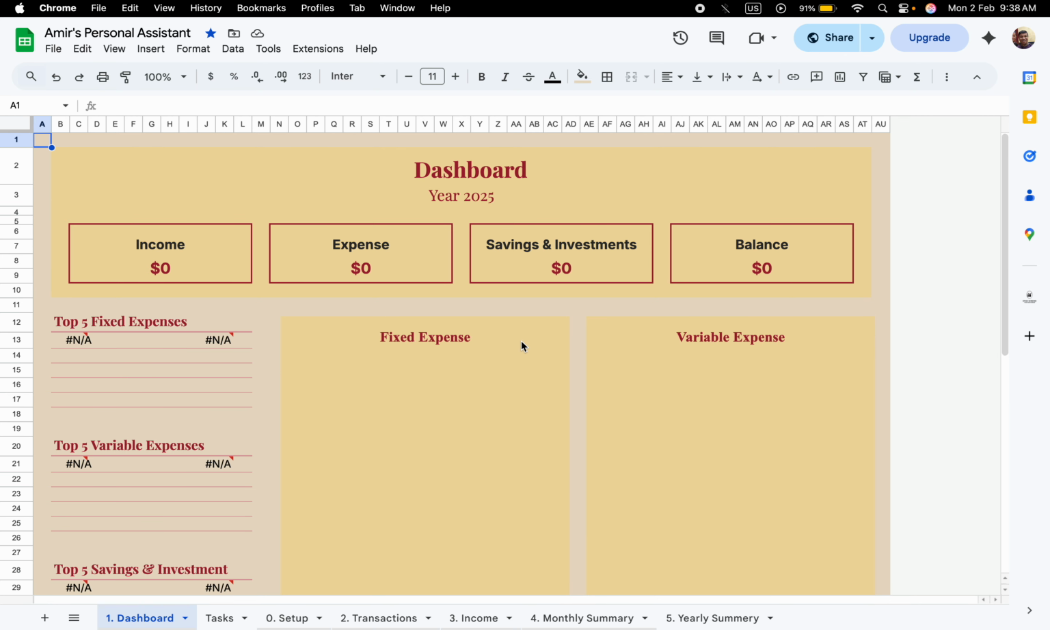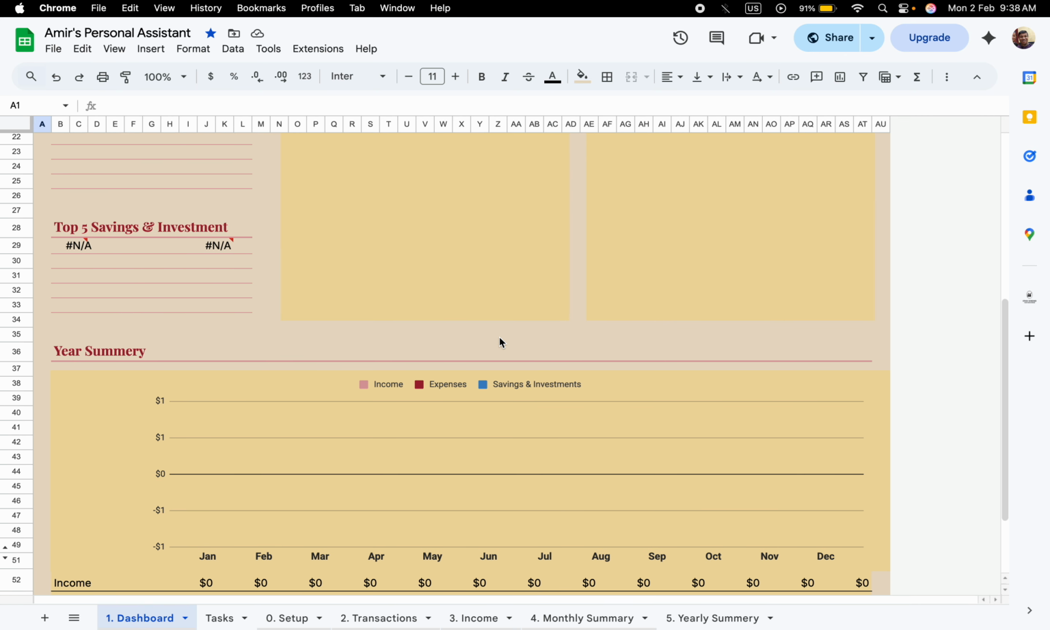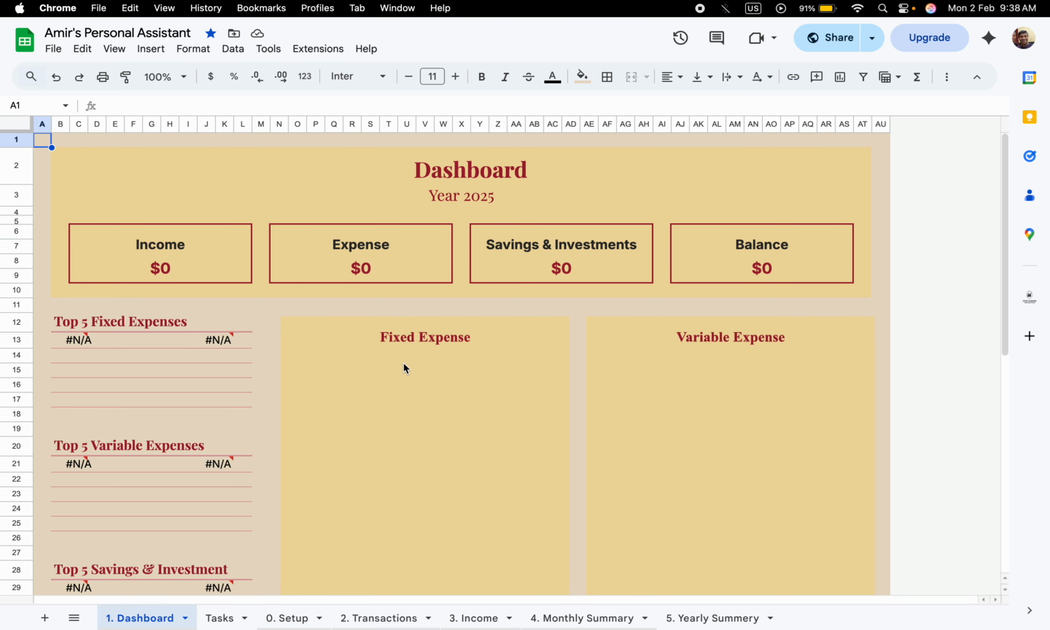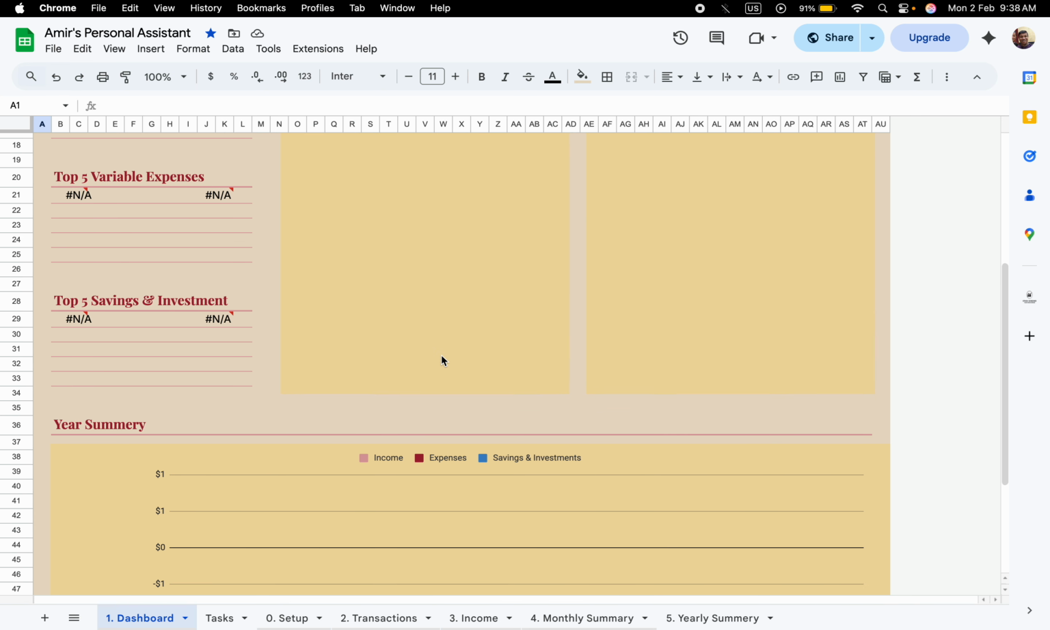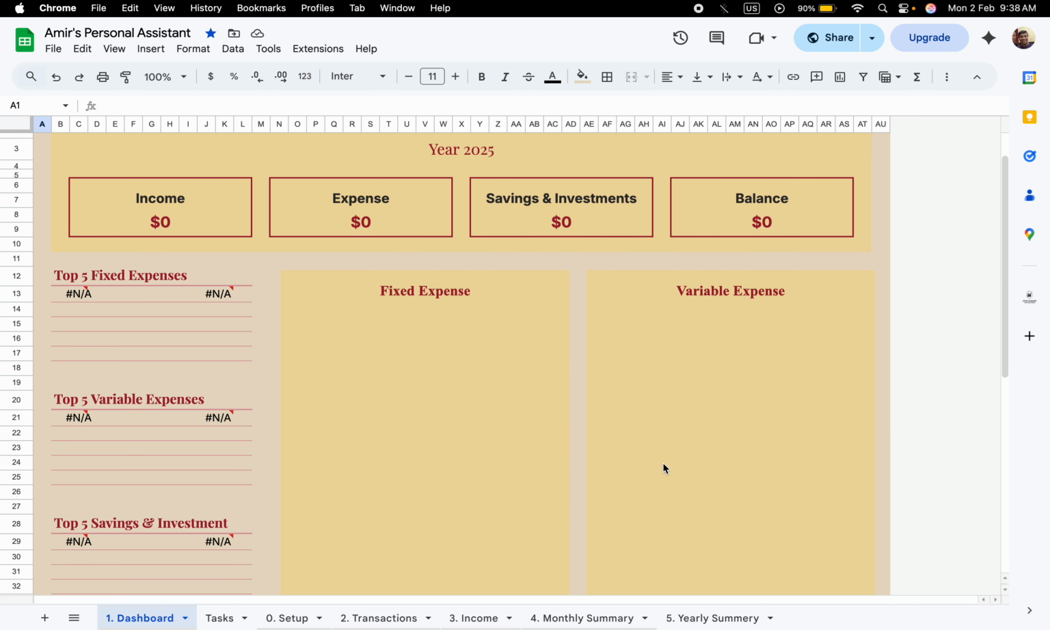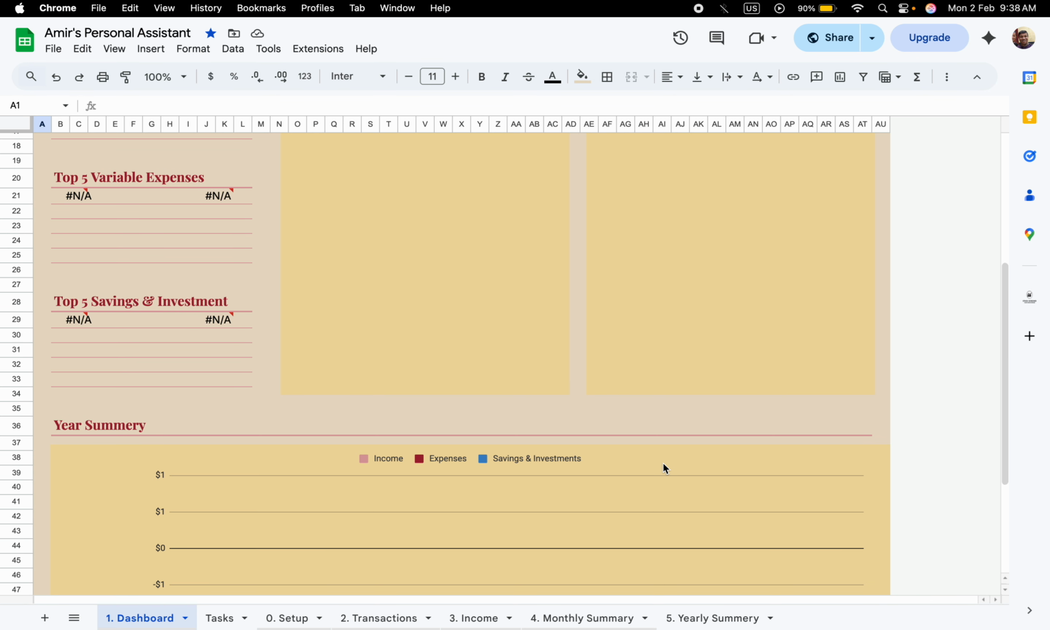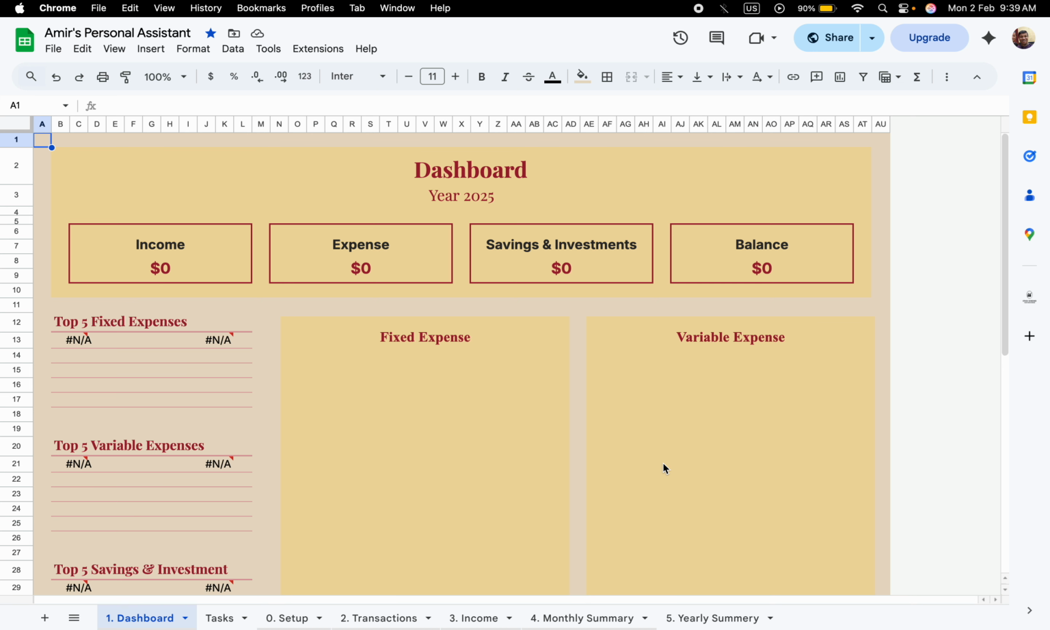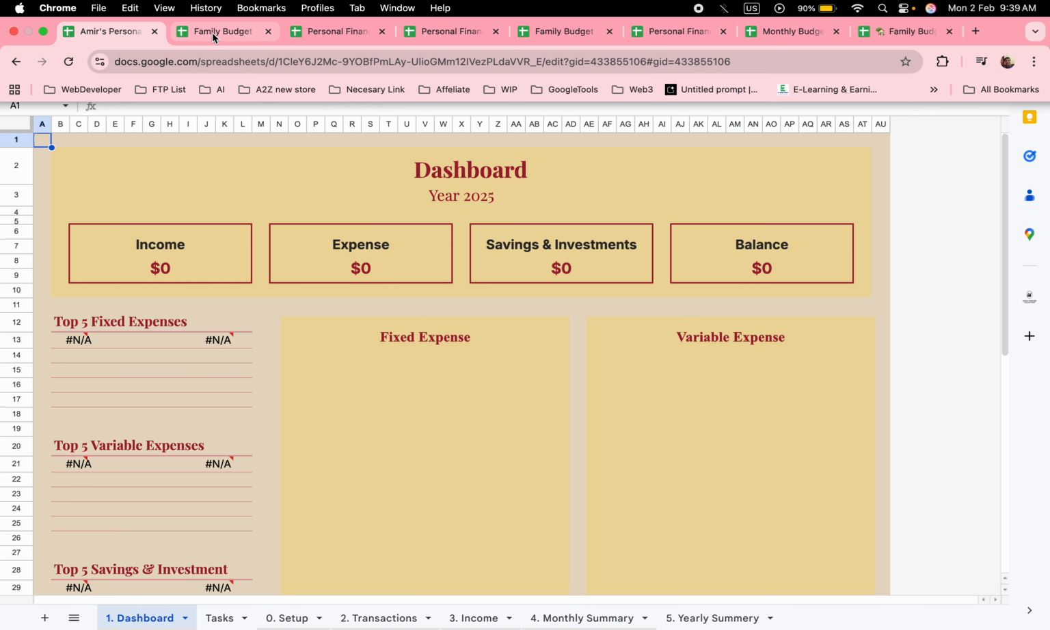This dashboard will summarize, the dashboard is also a summary, but it just shows a selected summary. And we have a couple of charts here, but they are not showing right now unless we have data. Okay, so that's it. Then let me show you another one.